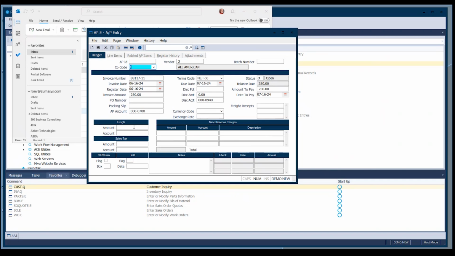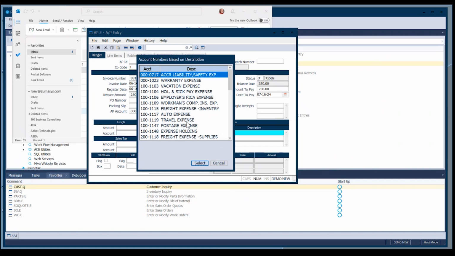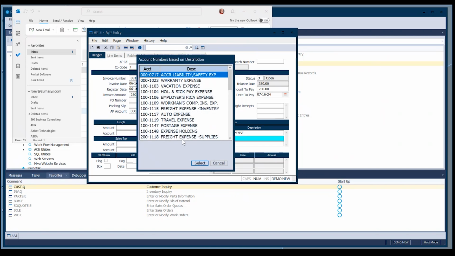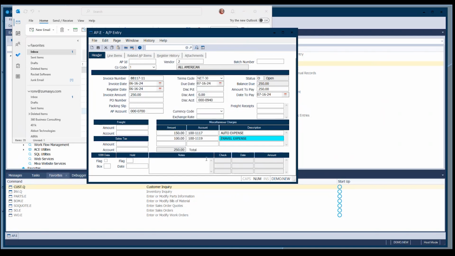So we have to put in freight and/or sales tax and/or one or more miscellaneous amounts. So we could say, I want to put in $150 against some expense account number. We'll call it auto expense. And I want to put in the other $100 against a different expense account number, maybe travel expense. And so I get a total of the $250. As long as the $250 invoice amount is fully distributed between the freight and the tax and the amount, we're good to go and we can save this record.